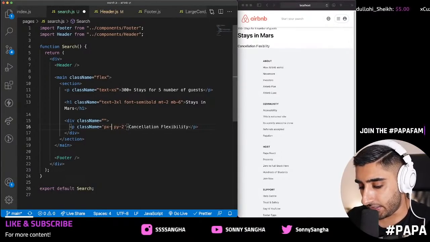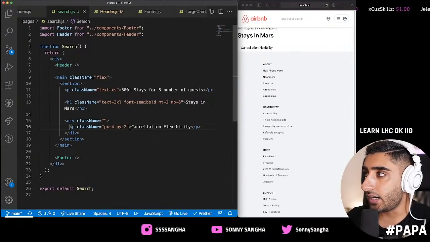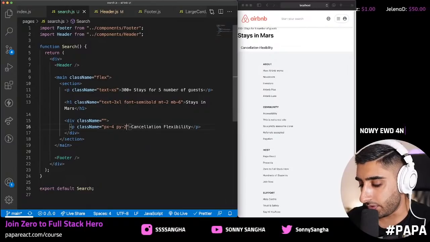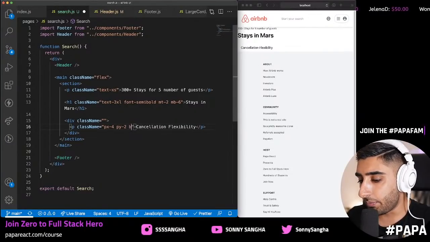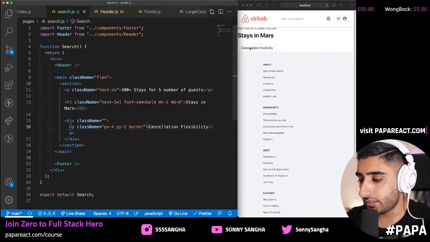I actually want to make the padding X 4. Okay, so we're going to give it a bit more padding around it. And then I'm going to go ahead and say that this should actually have, let's give it a shadow of large when we hover over it. Okay, before that, we'll give it a border. And if you want a border to be thin, you just say border. In this case, look, we got the border.